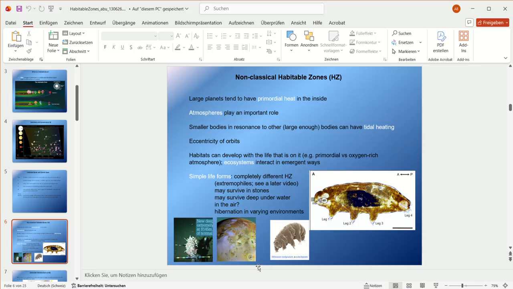And here I have to shortly mention the moon Io, which is not considered potentially life-bearing, but extremophiles maybe could survive there. There is sulfur, there is heat, maybe not much water, but I don't know. But it still should be looked at.